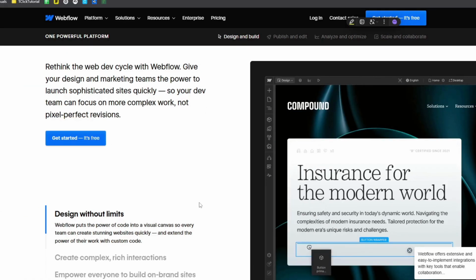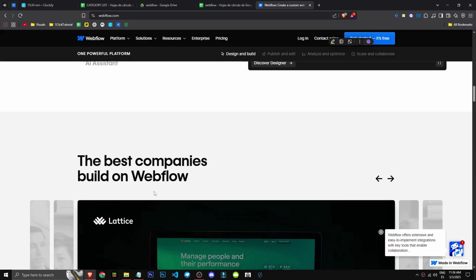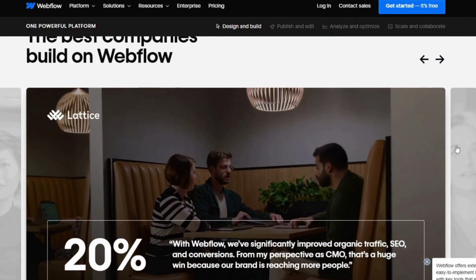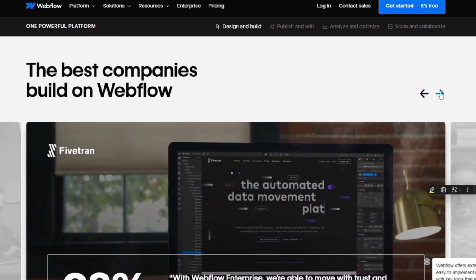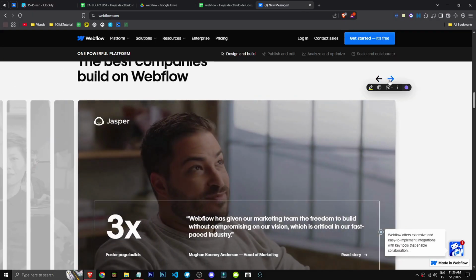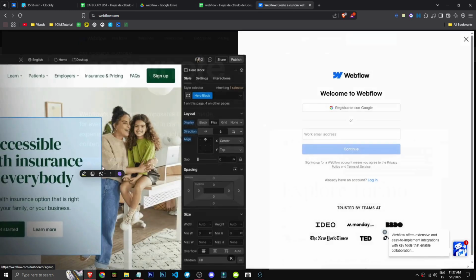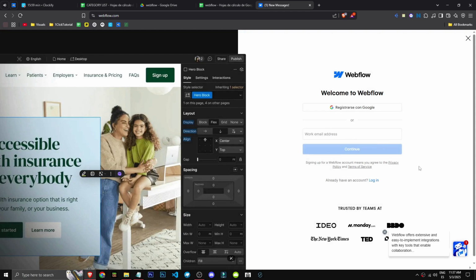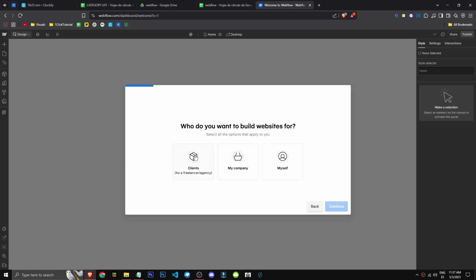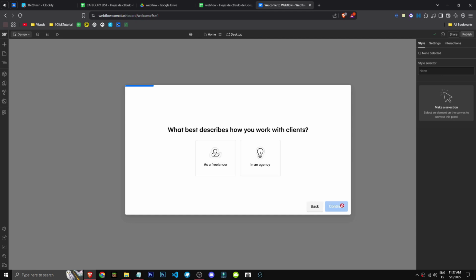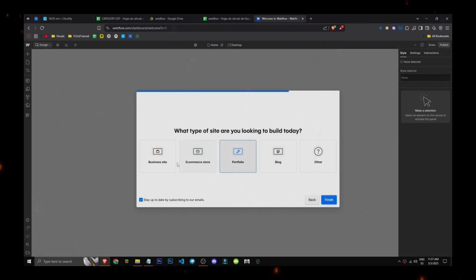It has its own templates and settings to make web design easier. So we're not starting completely from scratch. They showcase top companies that have used Webflow, like Fivetran, Jasper, Outliers, Banter, Lattice, and others. We can click Get Started to start using the tool. They'll ask if we're building for clients or our company, like as a freelancer, and so on. They'll ask about our background and how we want to start, okay?